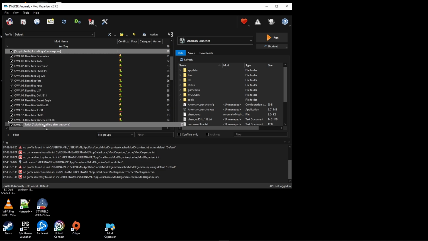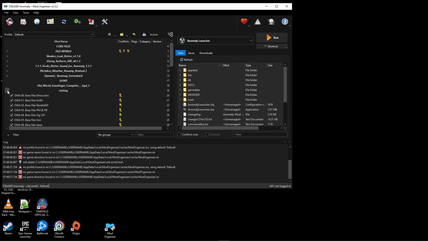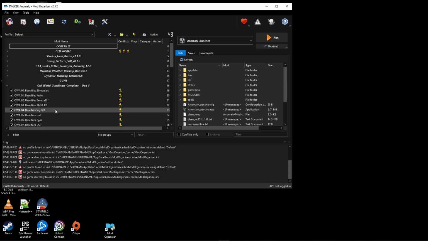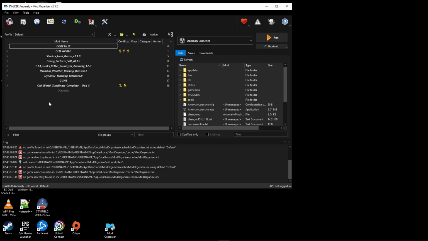That script has to be down the bottom. Is that all in my... Oh, that's all in my testing section. You know what? I'm going to do this. Remove the separator. Yes. Just to make it easier. And then I'll just add another separator. Testing. All right. So that's all set up.